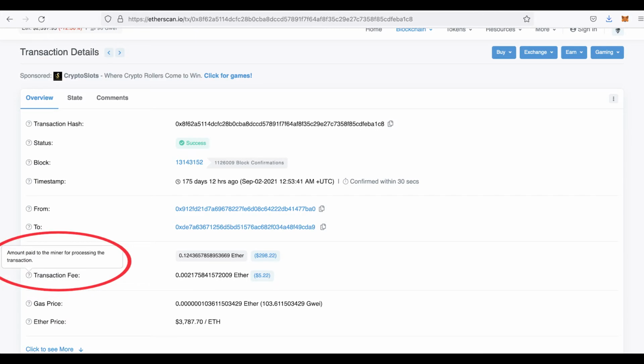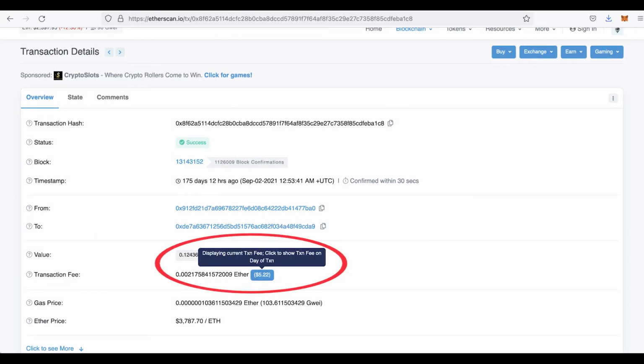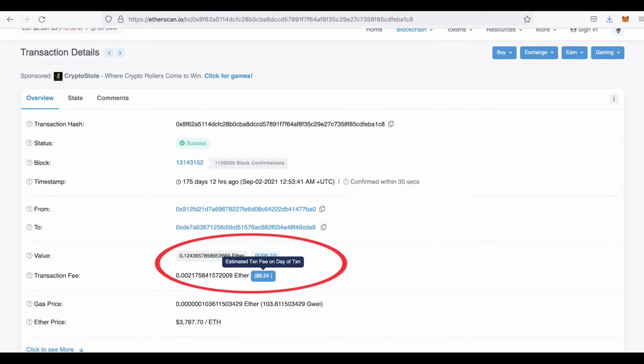The transaction fee is the amount paid to the miner for processing the transaction. For the transaction fee, you see the Ether price, which is a bunch of numbers after the decimal, and then it is displaying the current transaction fee in dollars. Click to show the transaction fee on the day of the transaction. So for the day of the transaction, the estimated transaction fee is more because back in September 2nd, 2021, the price of Ether was more. And so the day of the transaction back in September 2021 was $8.24.